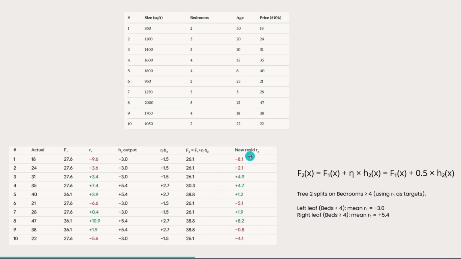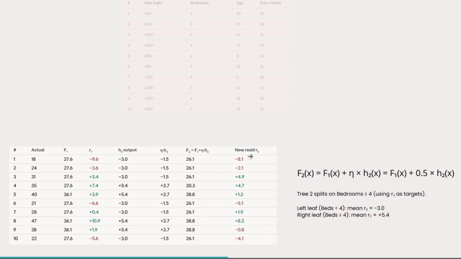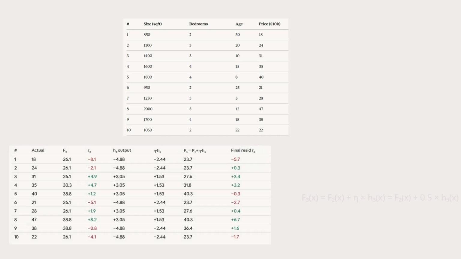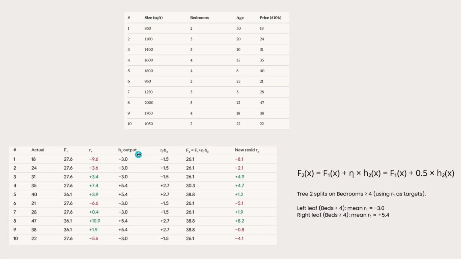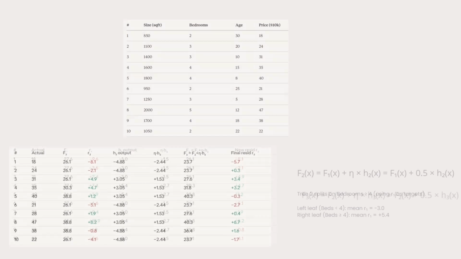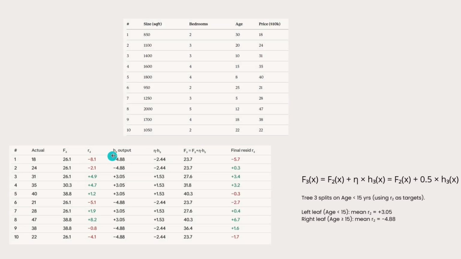and then we have the new residuals R2. Now we'll create another tree F3 which will try to fix the residuals R2, and gives us the output H3. And in this case, we again multiply by 0.5. We add the value that we get after multiplication to the prediction of F2 and we give the value for F3. Now F3, our third function, is trying to reduce the errors given by the second tree.